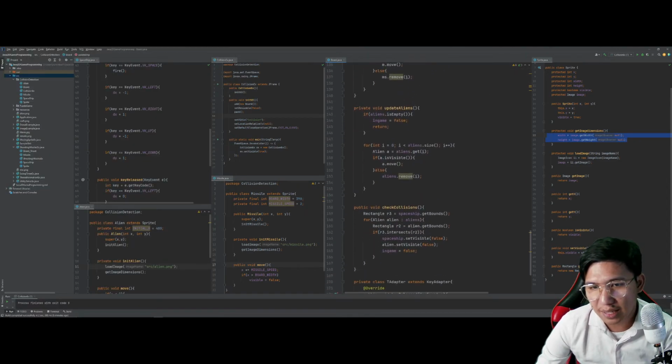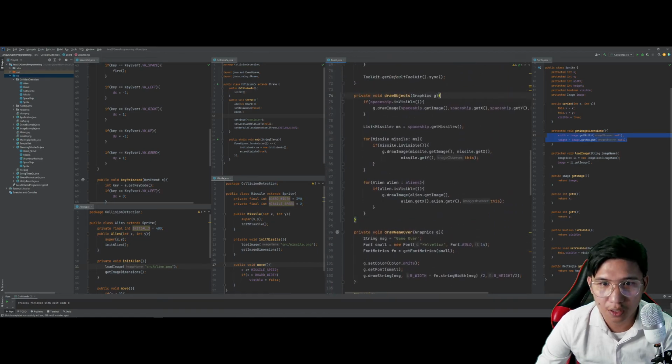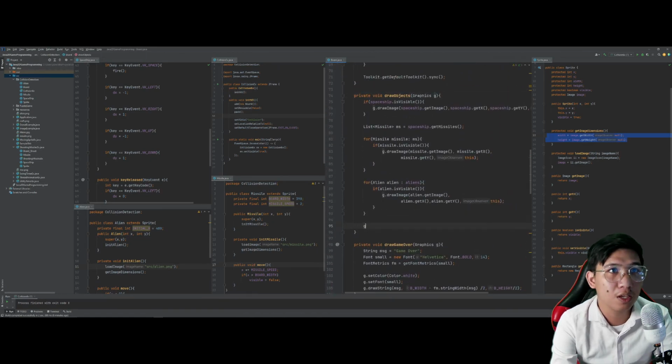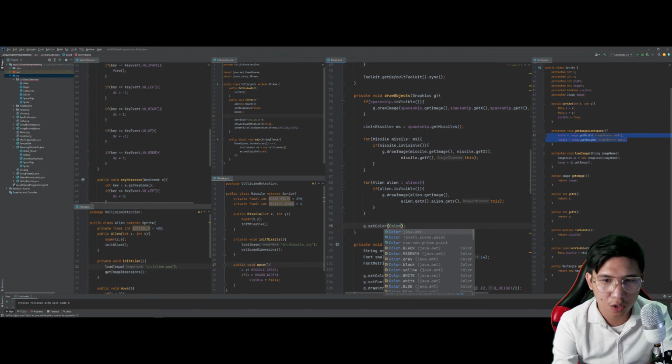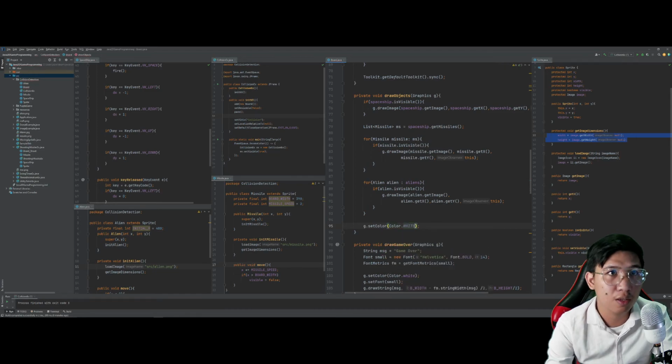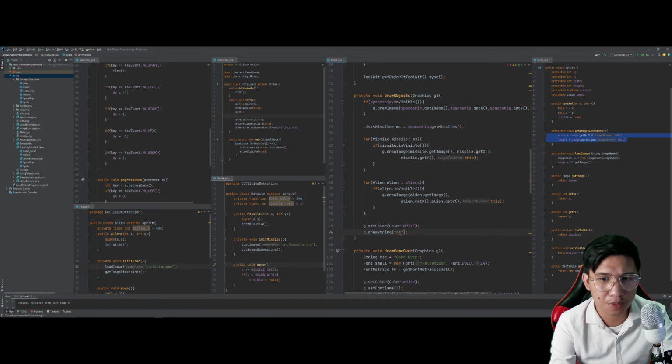That can be added here in the draw objects, dito sa method na to. So, let's set the color to Color.white. And then, let's draw the string as aliens left. Tapos, tignan natin kung ilan yung size ni alien kanina dito.